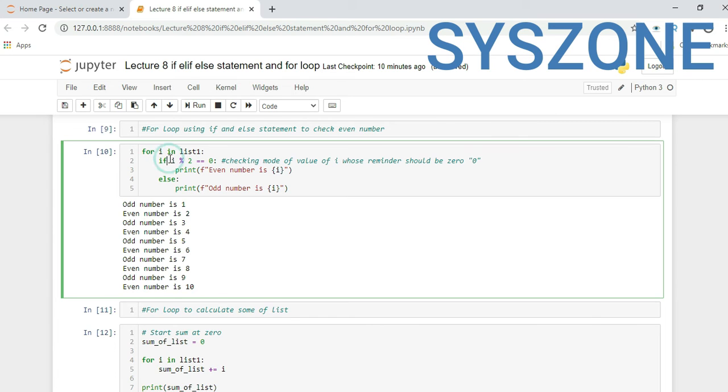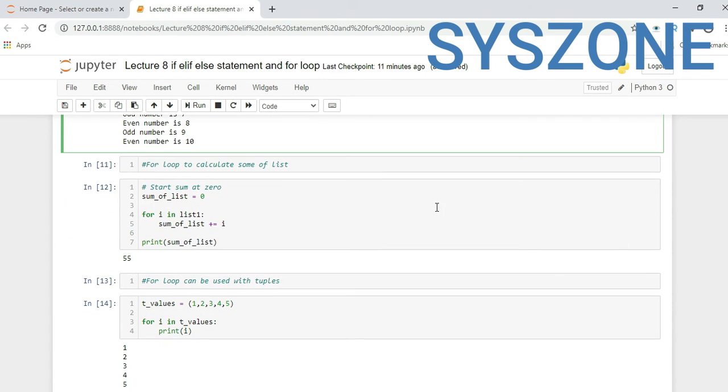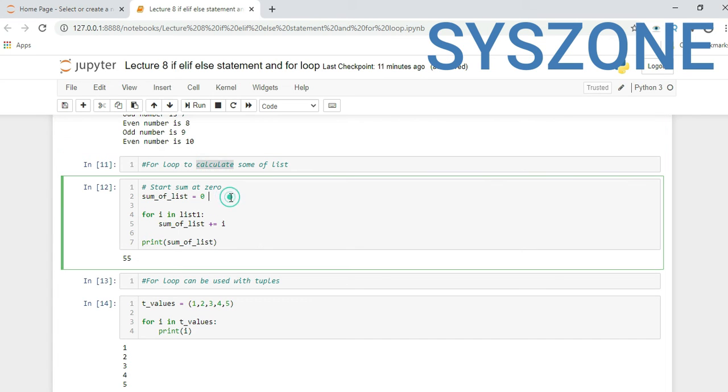So inside a for loop we can use if and else statements also. Now we can use a for loop to calculate the sum of the list. Here we took a variable sum_of_list equal to 0, the initial value is 0. Again, no change in the for loop statement: for I in list 1 colon, this is the indentation part where we left some blank, then sum_of_list.